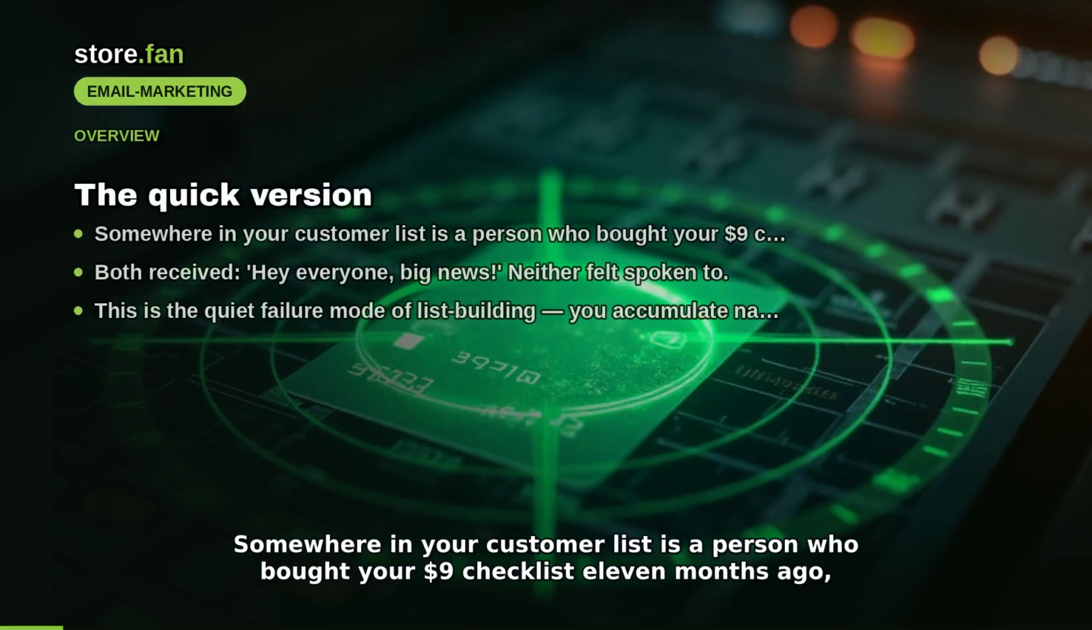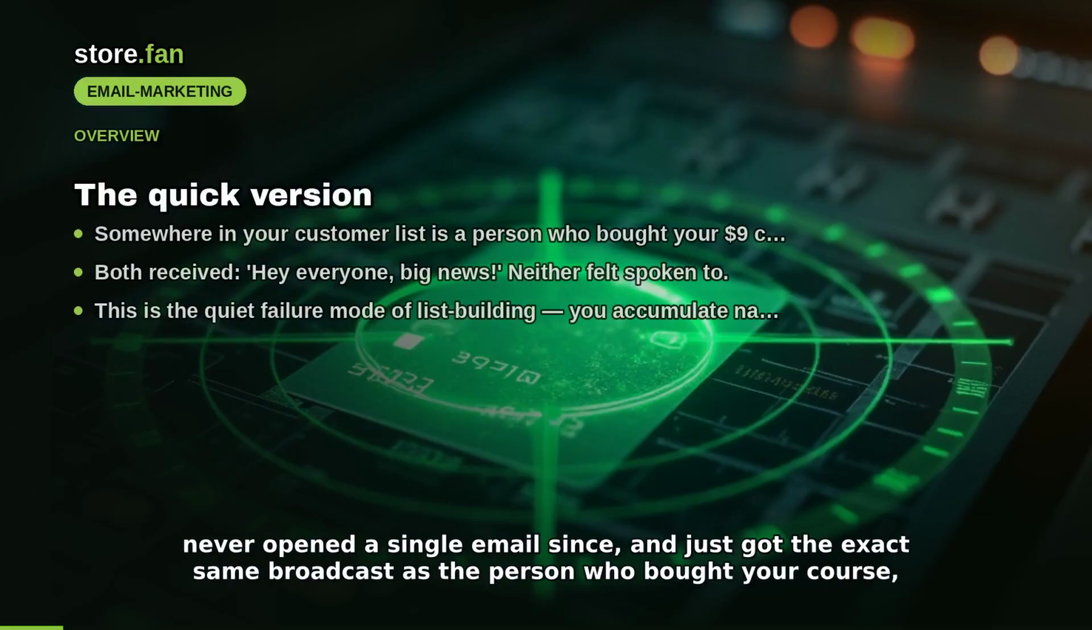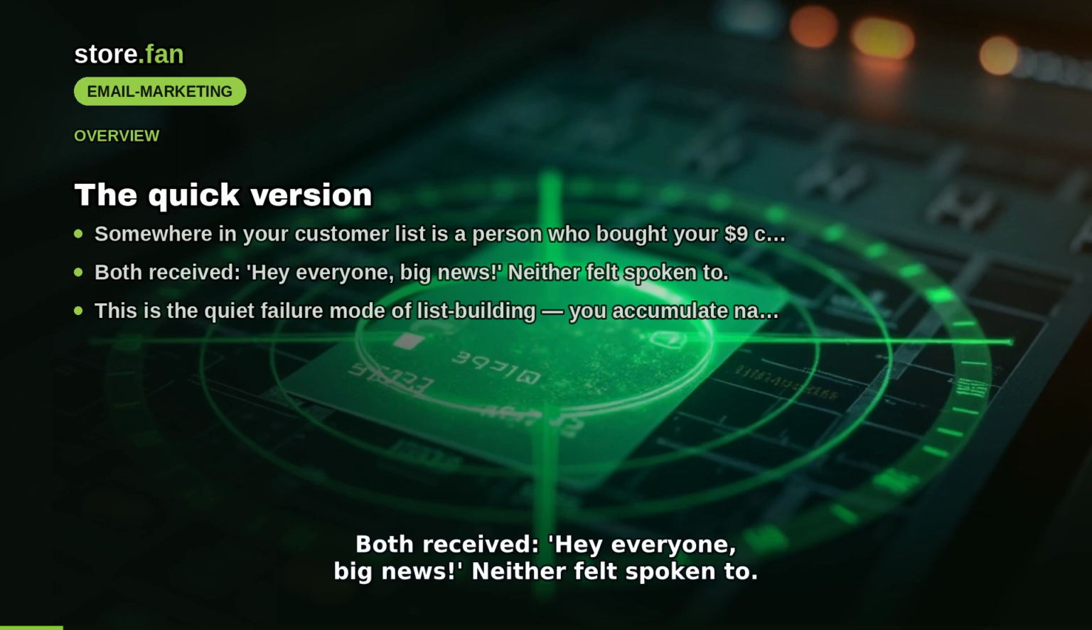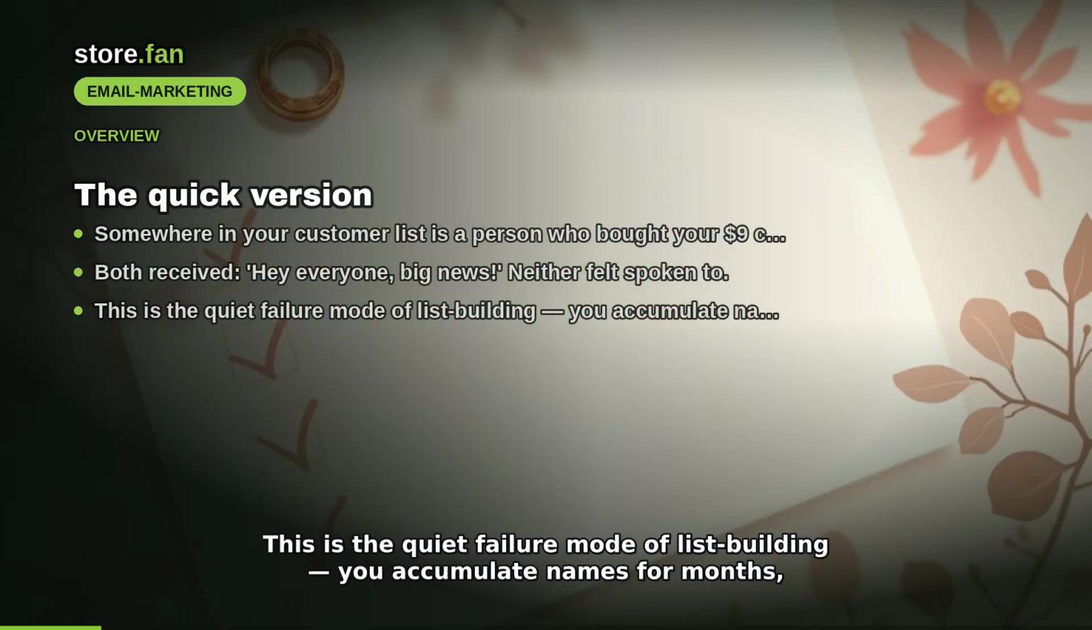Somewhere in your customer list is a person who bought your $9 checklist 11 months ago, never opened a single email since, and just got the exact same broadcast as the person who bought your course, your template pack, and booked a coaching call last week. Both received, "Hey everyone, big news!" Neither felt spoken to. This is the quiet failure mode of list building.